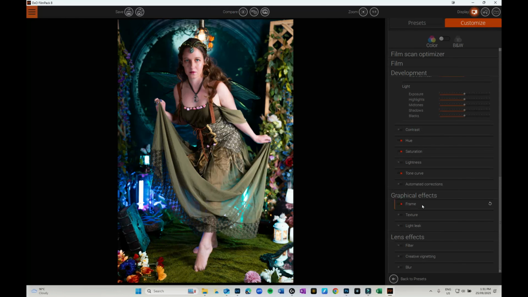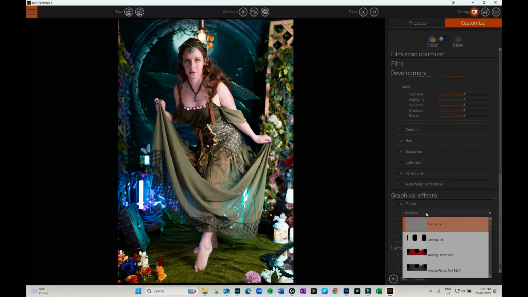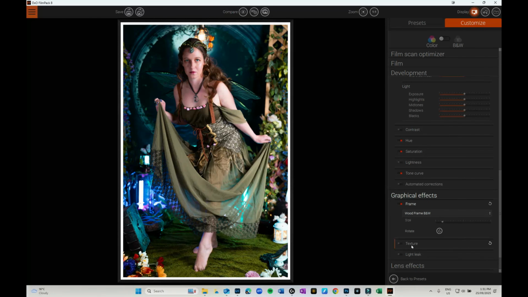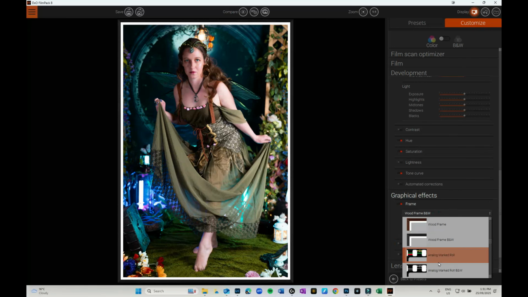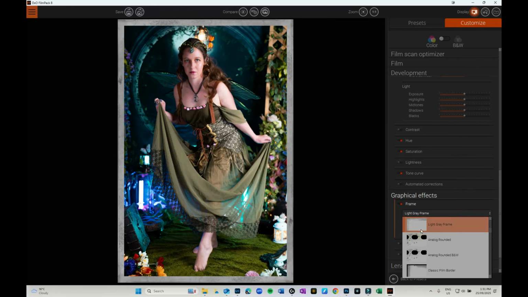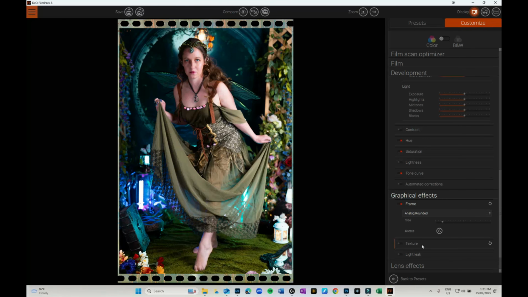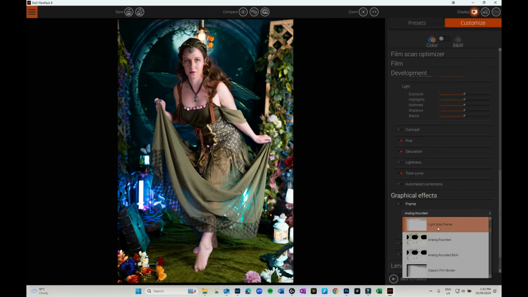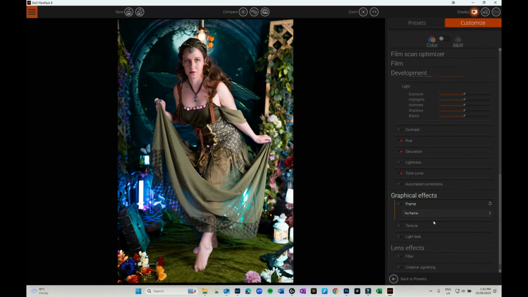So you've got frames and you've got lots of analog frames, but there's lots of new frames too. So if you want to have it look like it's been matted and framed, you can do that. So there's lots of different options. You've got vintage looks as well. So if you want to have analog rounded things like that, you can play with that. You can of course turn that off. I'm just going to select no frame.